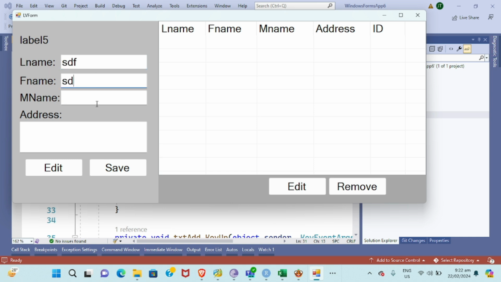So for example, I type data here. If I press save, it will clear. If I type again, okay, it will clear all of the controls. Later on, I'll show you the most efficient way to clear all of the controls in the actual panel. This one is a panel. Take note, all of these controls are inside the panel.